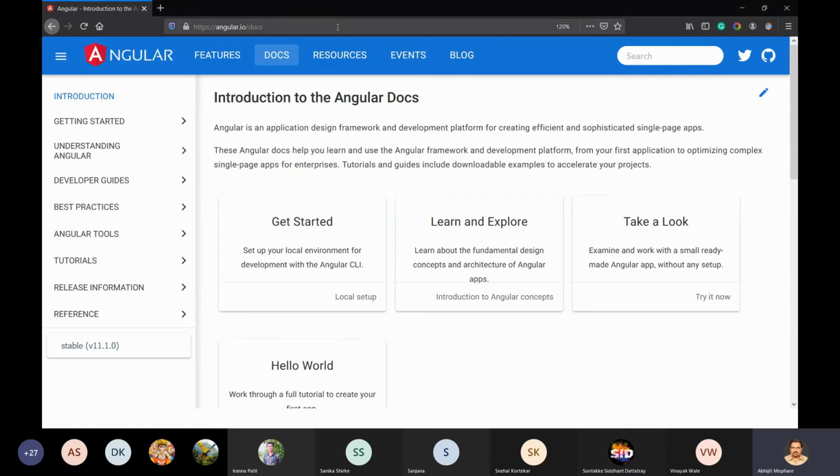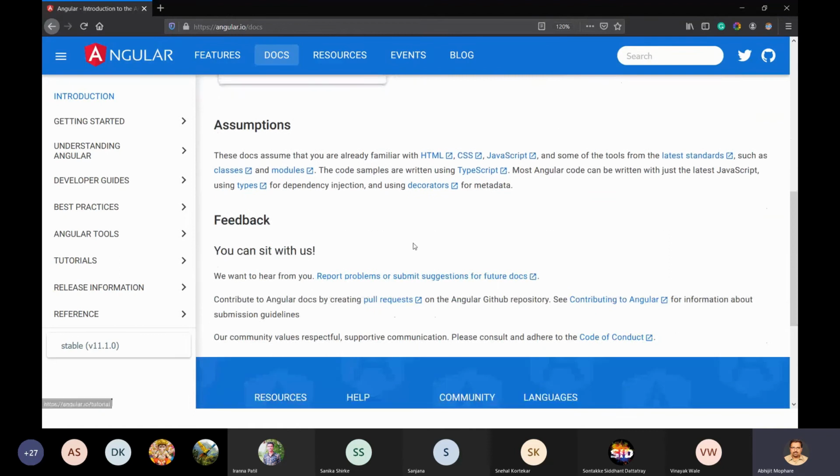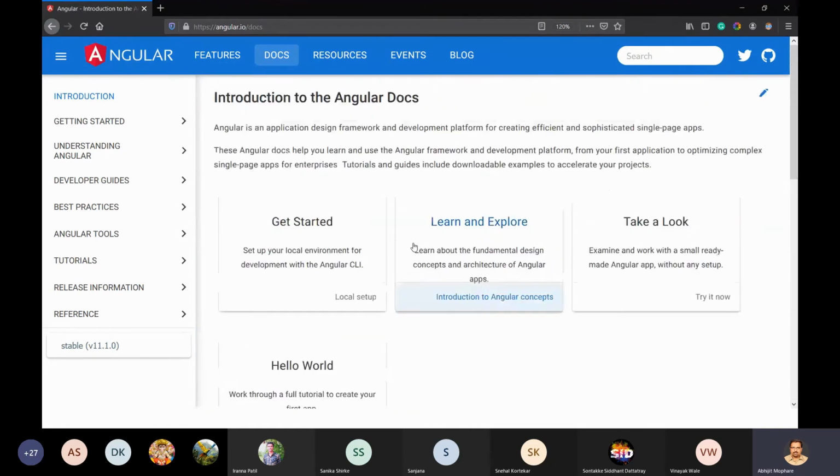You are bounded by the limitation that that particular library has. But if you want to develop from scratch, from the start, Angular is one of the popular frameworks. This framework is developed by Google, and various popular Google applications that you see over the internet, such as Gmail, are all developed using Angular, right?